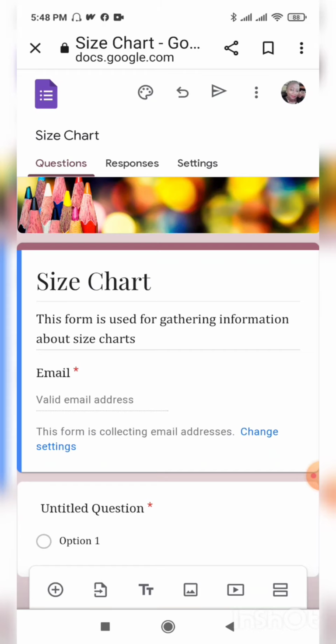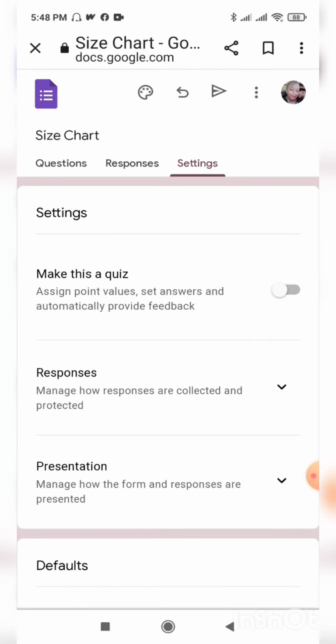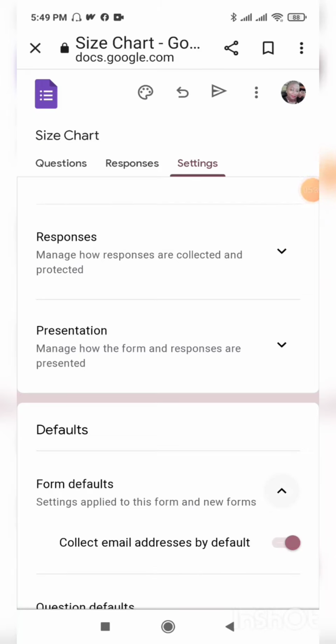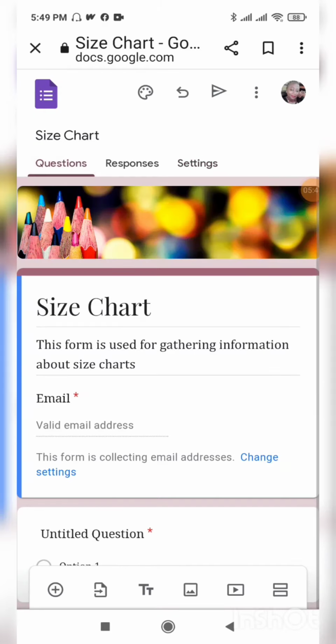For you to change it, you click on change settings, and then you can go down to the default for form, and then you can decide you don't want email to be part of what you are collecting. You can change it here and say I don't want emails, but let's leave it there for now. Let's go back to our questions.